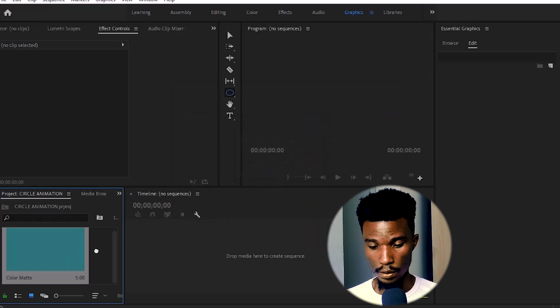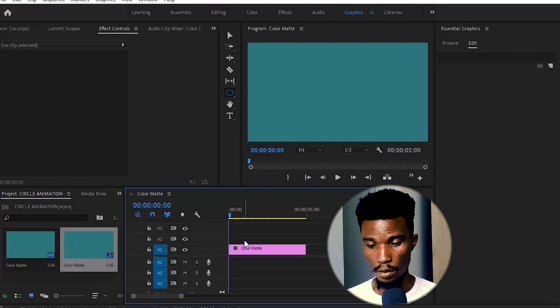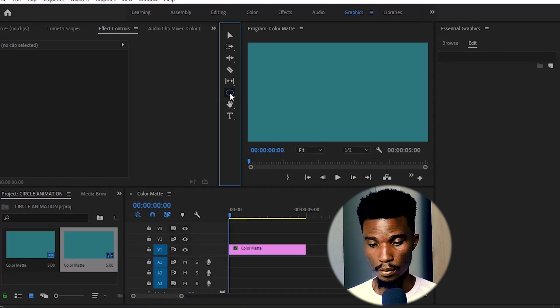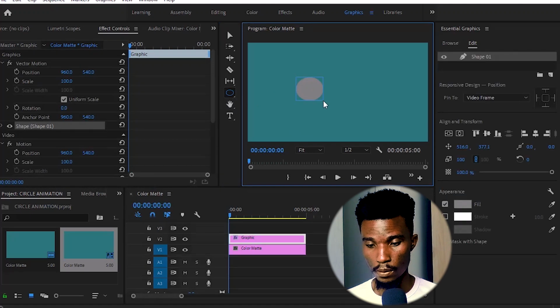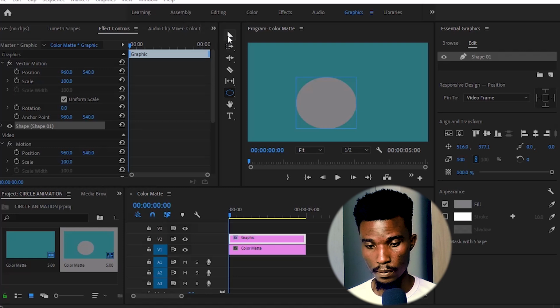Now that I'm done creating the color matte, I have to bring it to the timeline. Then click on the ellipse tool to make a circle. Now that I've made the circle, I have to head over to the graphics panel.